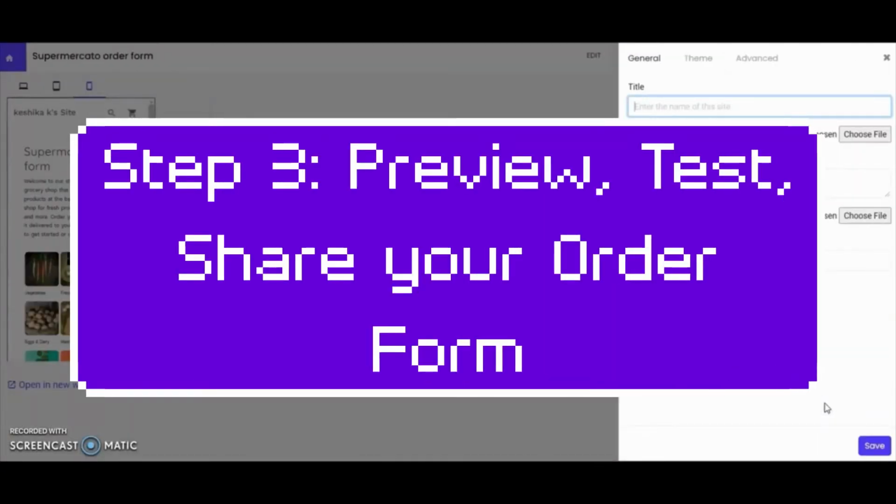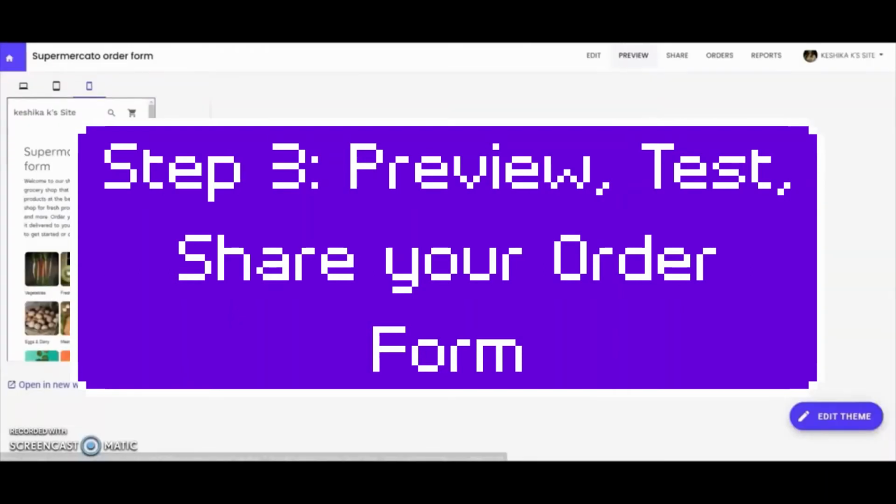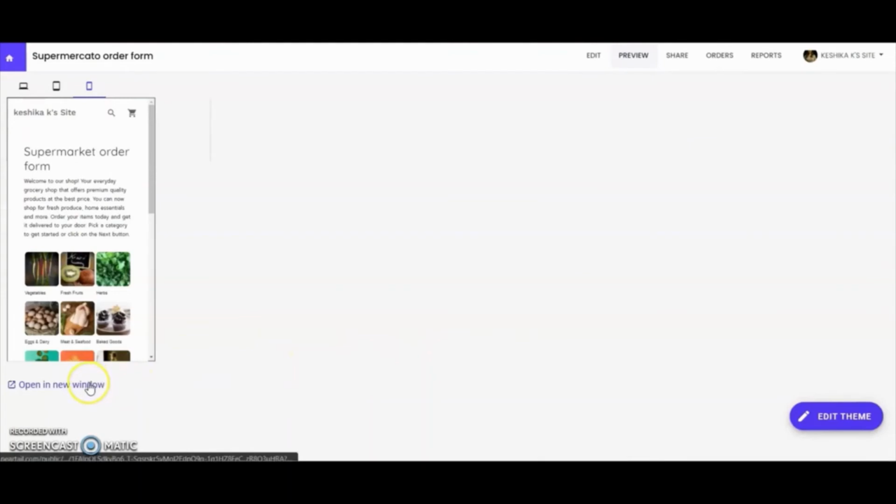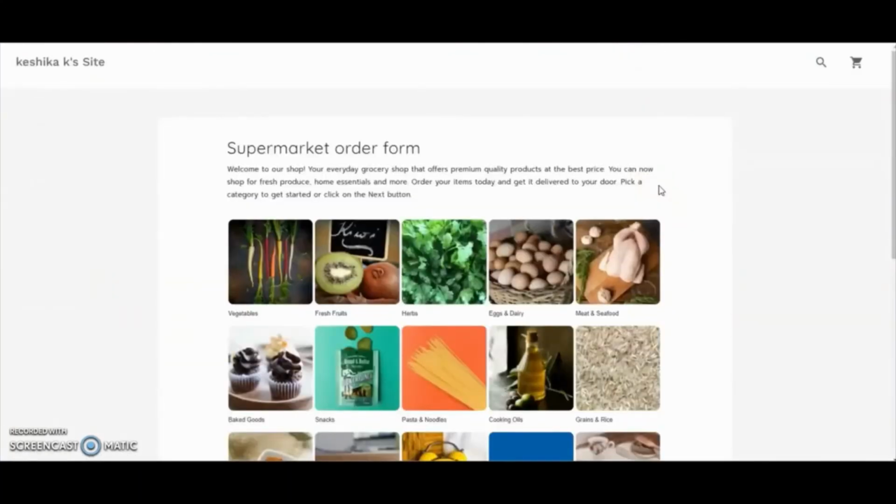Now it's time to test it. On the bottom left of the page, click on this link to open this form in a new window. And now, just like your customers in the supermarket, I'm going to go aisle by aisle, meaning category by category, to choose the items that I want. Or I can click on a specific category from the home page to directly look into the product list.